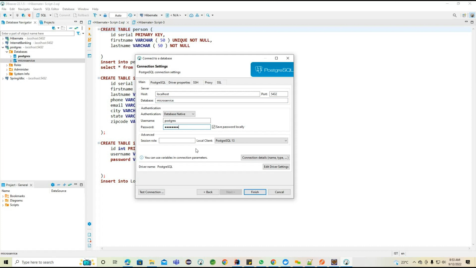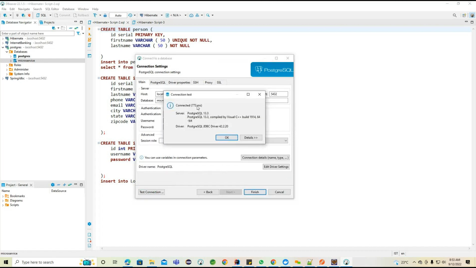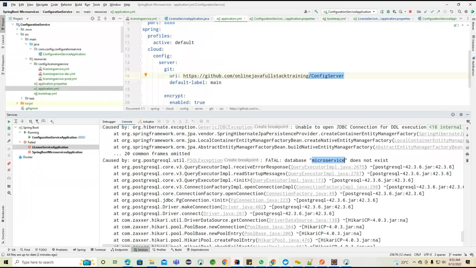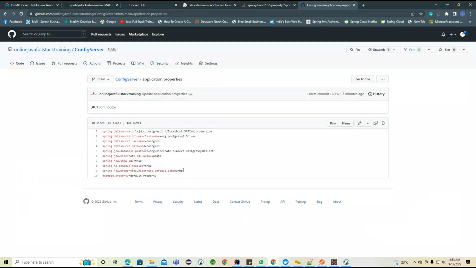So the password, Postgres, we are providing. Click on test connection. Connection is successful, connected here. Now click on finish. Once we click on finish, we are able to see the microservice related sections here. Okay, so the microservice database has a schema. The schema also we added here. If you go to this section, here we are trying to use the schema.